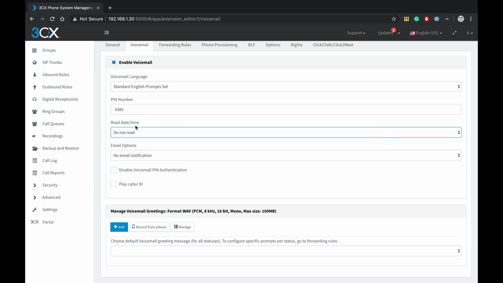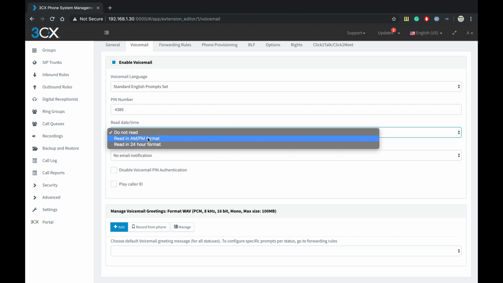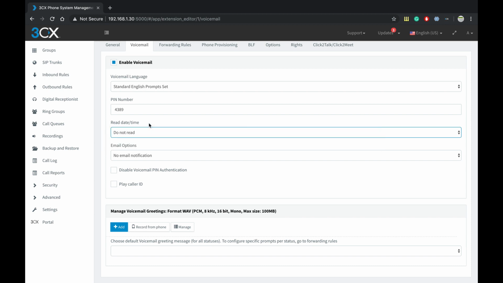What this is for is if you would like it to read off the date and time when you're in your voicemail. So let's say you listen to your messages. By default, it does not say what time the message was left. It'll just start with the message. But if you switch this to read AM, PM, or 24-hour format, it'll tell you, let's say at January 1st, 2003, that's a while ago, but it will tell you, at that date and time, this voicemail was left, and then it'll continue with the voicemail message.